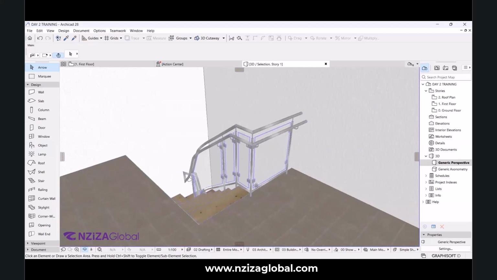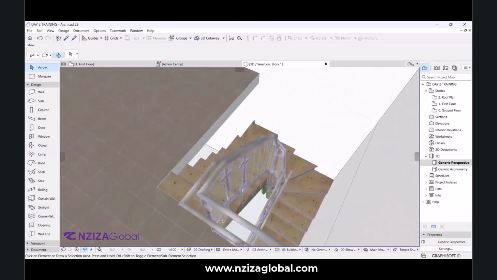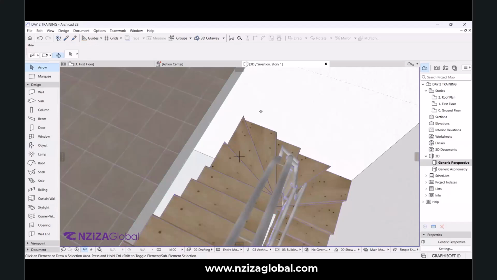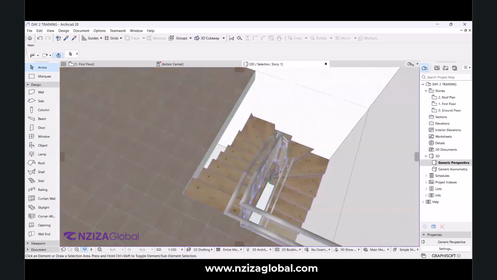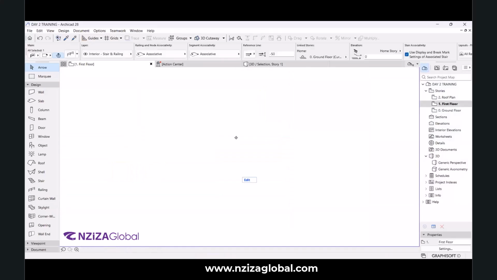Now, here we have another issue. Now it's not a matter of people falling. The stair itself doesn't have a rail here. And we need it here and here. How do we do that? We go into 2D.